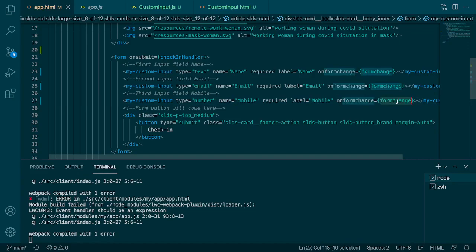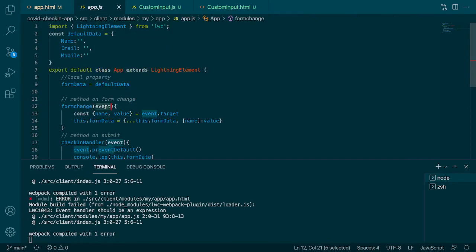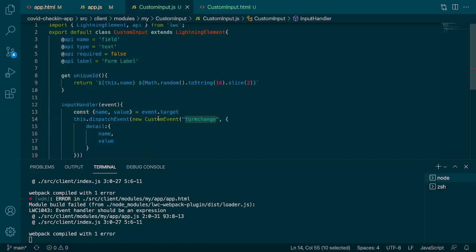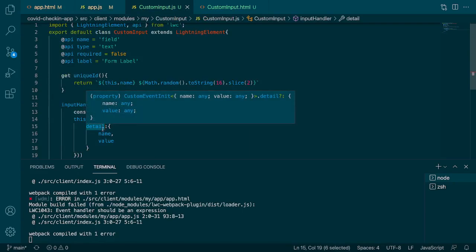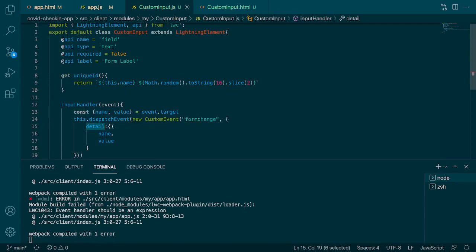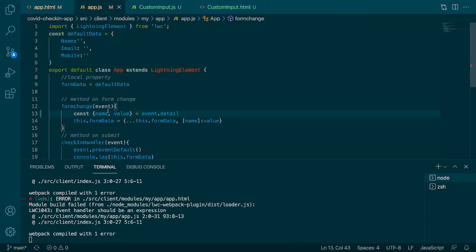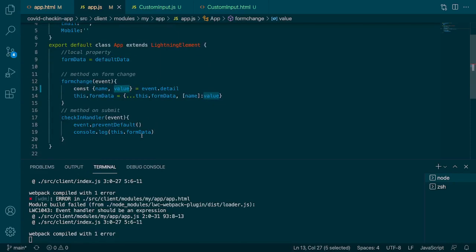So it will call the form change. Now here we have to tweak something. Earlier we were expecting the target to come, but this time it will come as detail, because if you see here we are passing the detail. So event has a detail property, and detail has the value. So we are saying whenever the event comes, go to the detail object and extract the name and the value and update that. So let's test this out now.